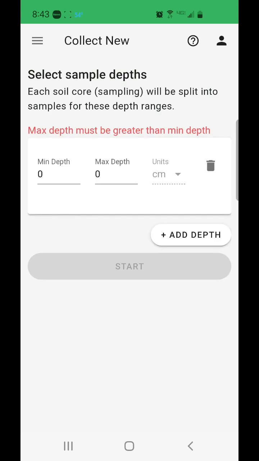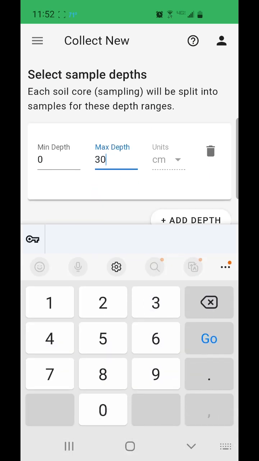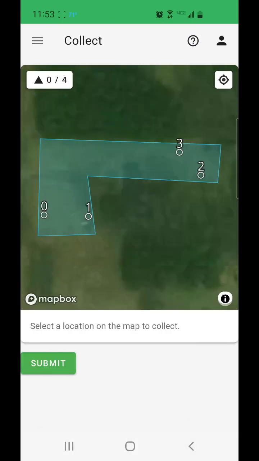First, enter the depth increments for each soil sample you will be collecting by entering the minimum and maximum depths. These depth increments will appear as drop-down options when collecting soil samples. Once the map of sampling locations appears, you are ready to start sampling.